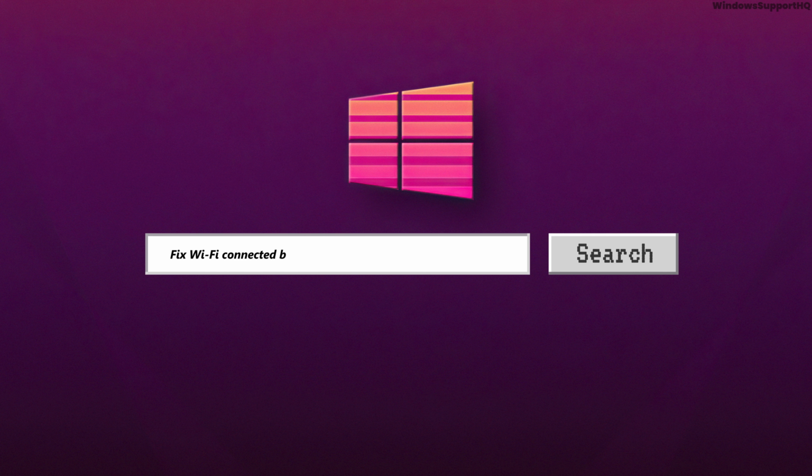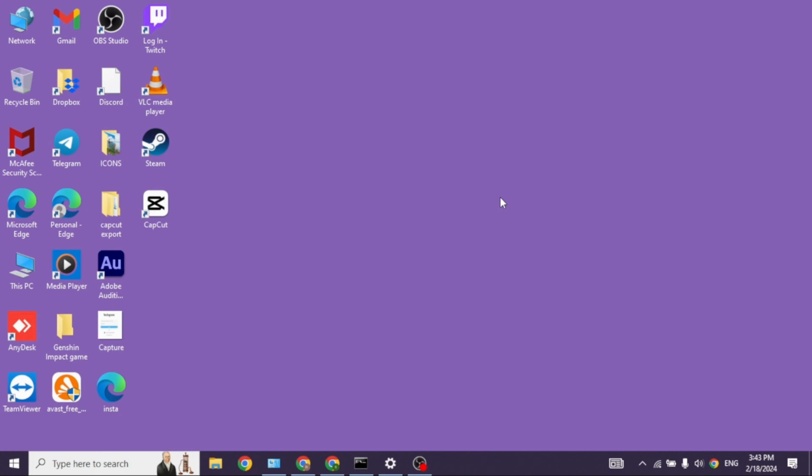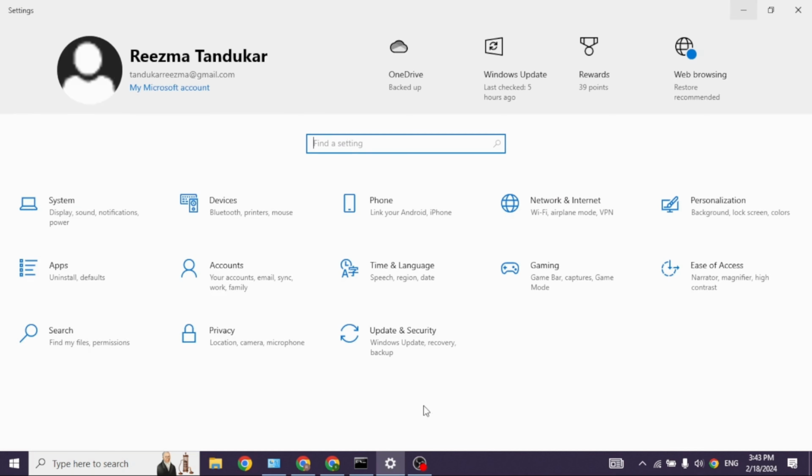How to fix Wi-Fi connected but no internet access on Windows 10. Let's get started. The very first thing you want to do is open your settings app. Here we go. Now head towards the option of network and internet.